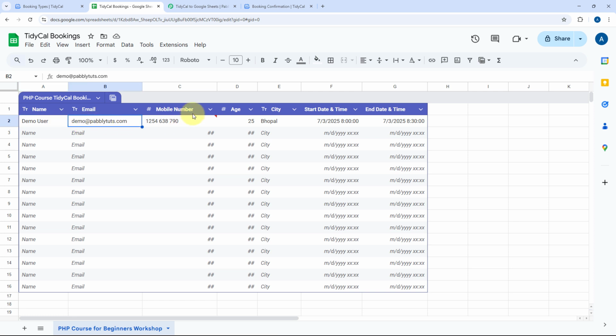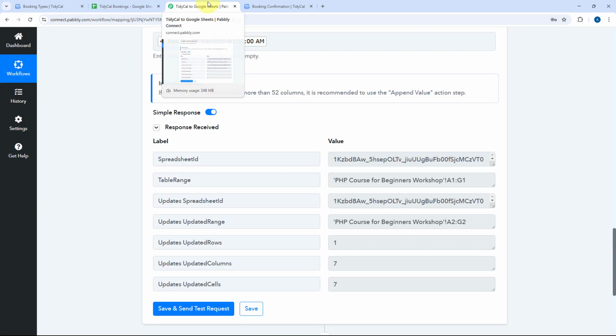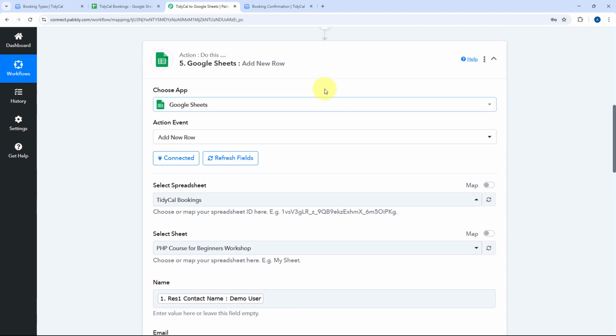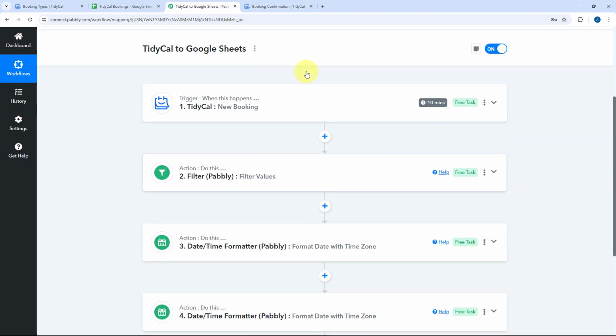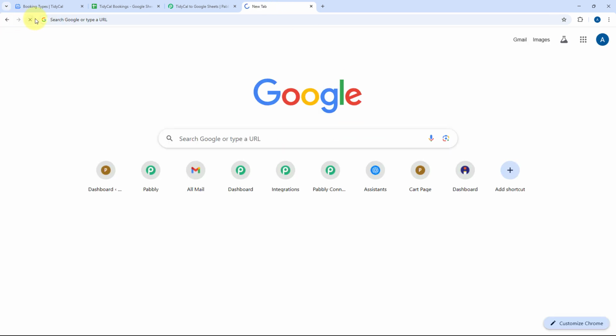We have the name, email, then we have the mobile number of the person, we have the age, city, the same start date and time and end date and time of the event of the booking as well. This means the automation workflow which we have created between TidyCal and Google Sheets using Pabbly Connect, this automation is working perfectly fine. Now after setting up this automation, I'm going to test this automation workflow once.